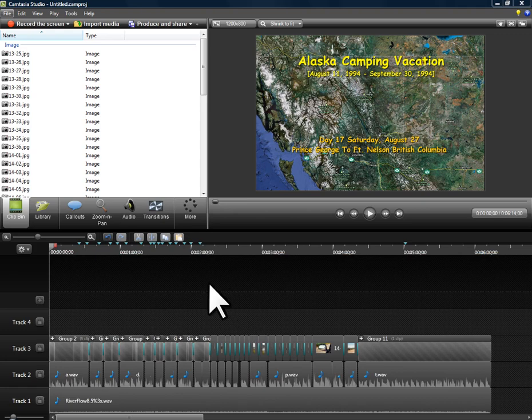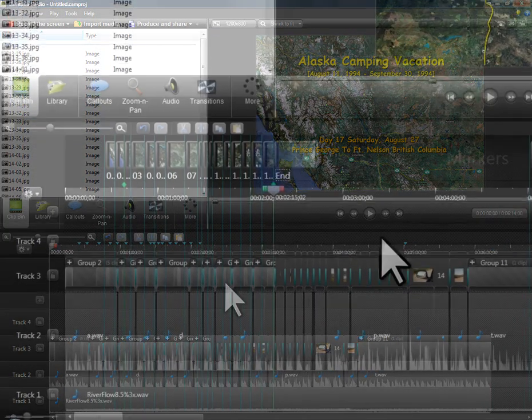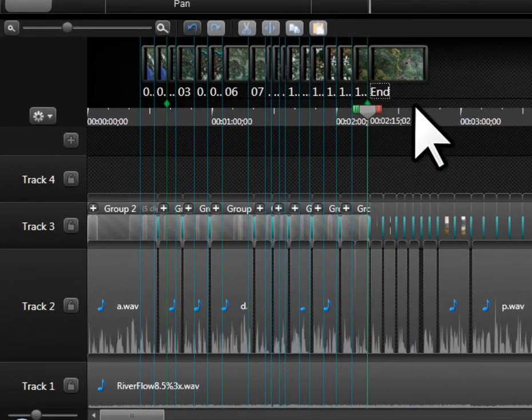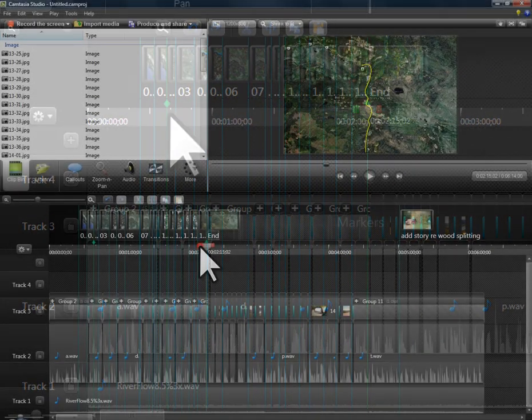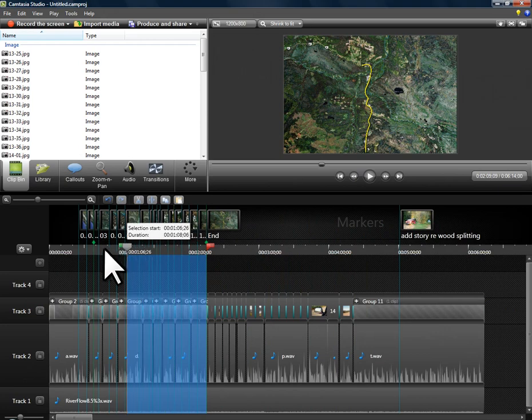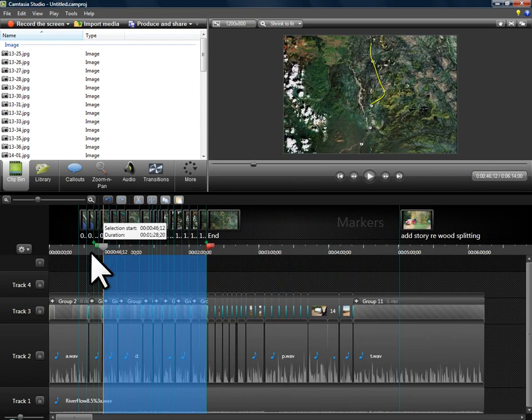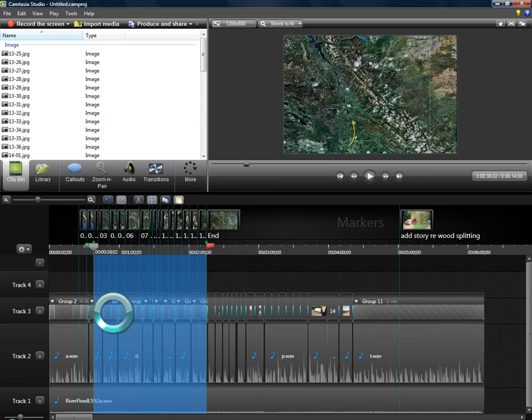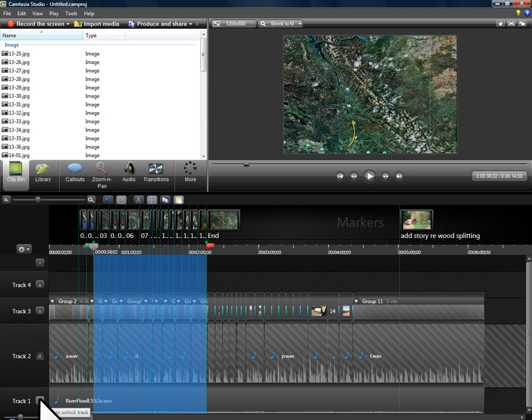First thing I'm going to do is place markers at the beginning and the end of the section that I'd like to edit. There's our start marker, there's our end marker. Make a selection to the start marker. Now, because I'm only going to be needing to edit the images which are on track 3, I'm going to lock track 2, and I'm going to lock track 1.